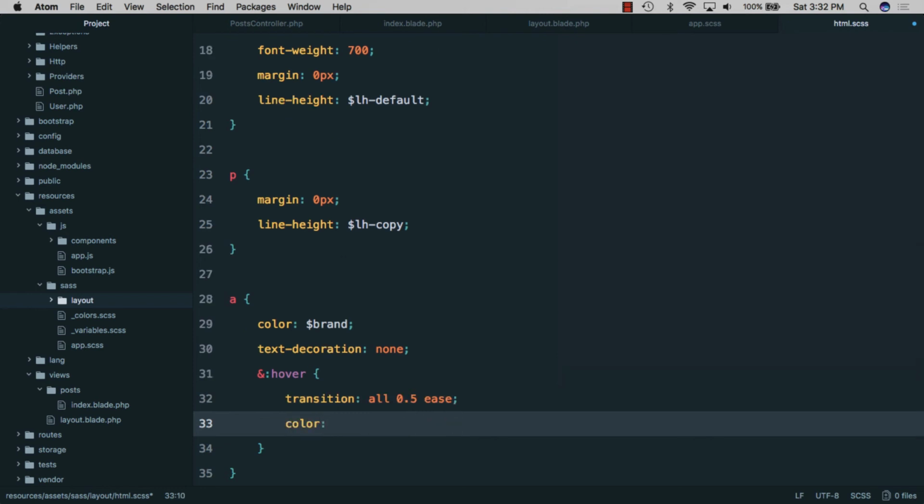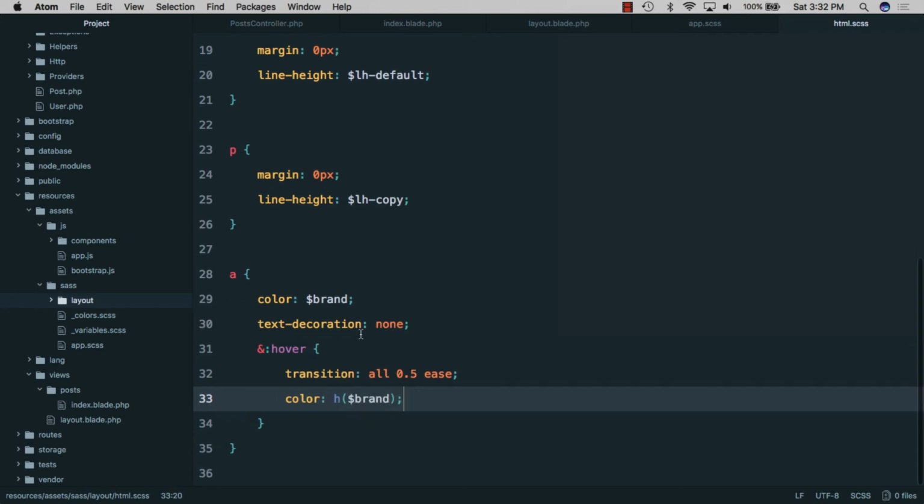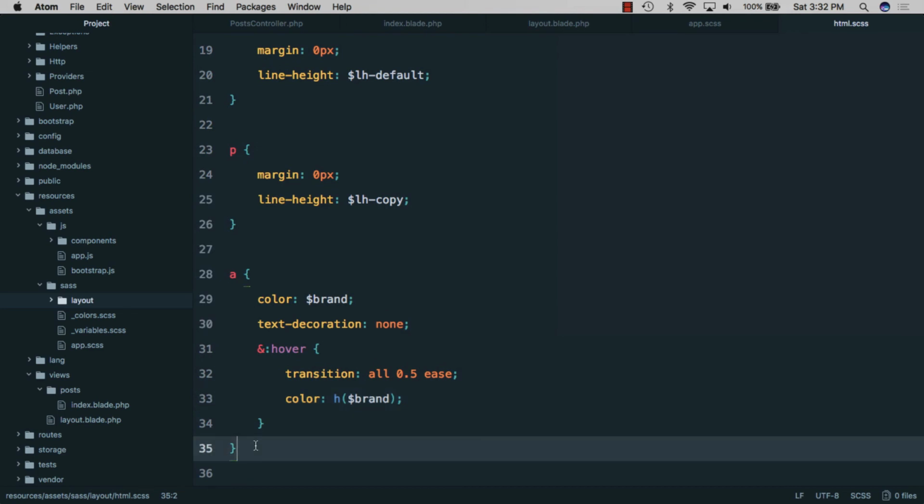And indeed, we're going to change the color, and we're going to use our new function. It's going to be hbrand like this, and hopefully this works fine. I did not make a mistake there.